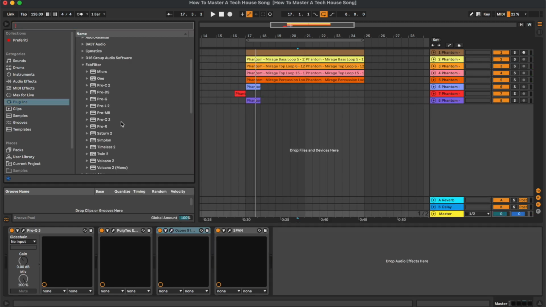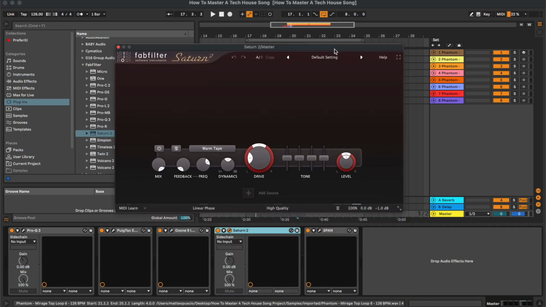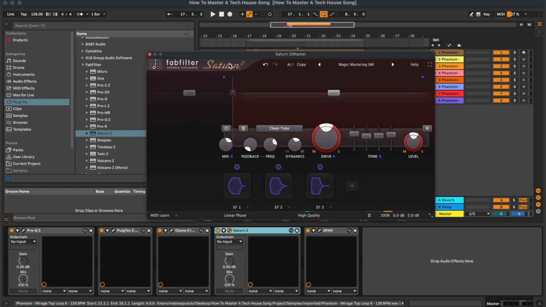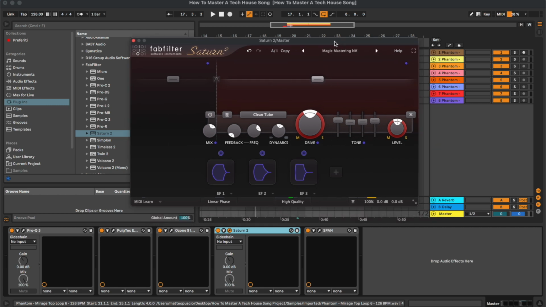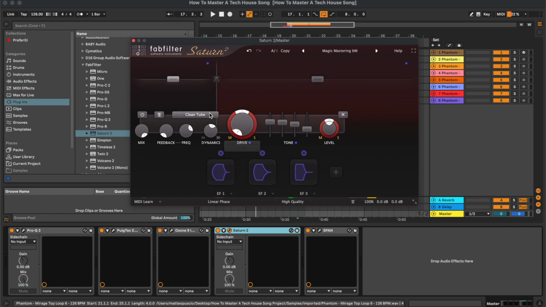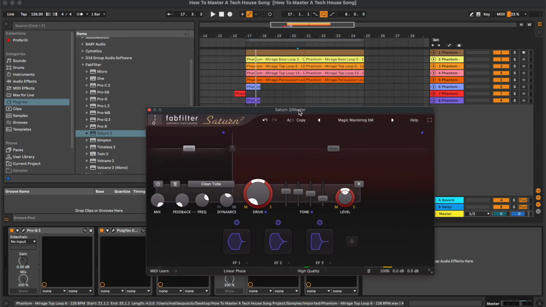Then we're gonna load the FabFilter Saturn 2 to add some saturation. For this one we have this preset called Magic Mastering, which is actually from the V1 of this plugin, but you can easily copy it and paste it into the preset folder. And what it does is basically a really cool preset which combines this clean tube saturation for the mid top end and this other clean tube saturation for the low end, and yeah, that's the result.